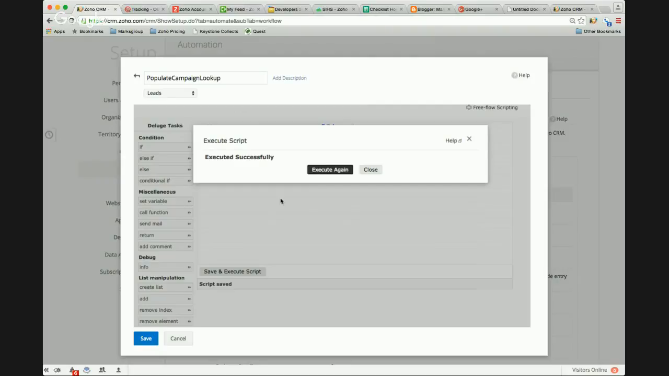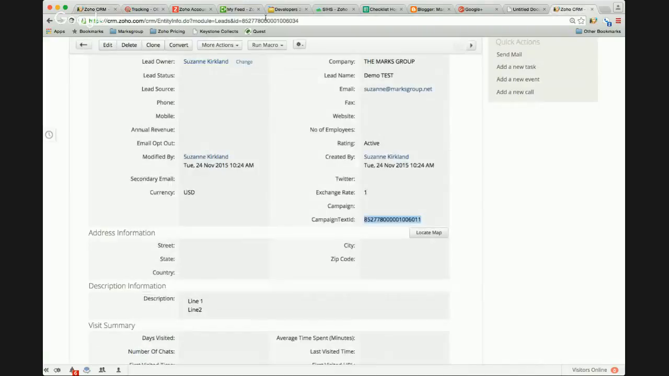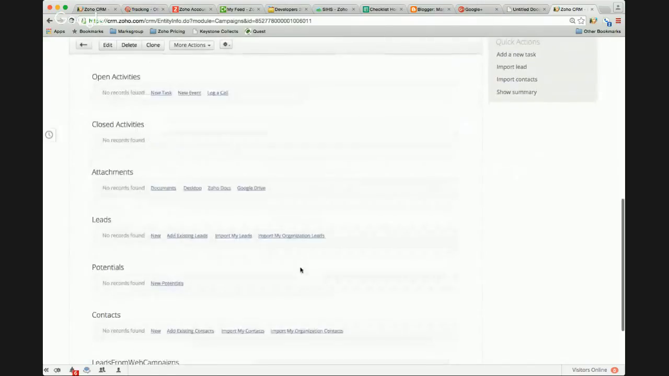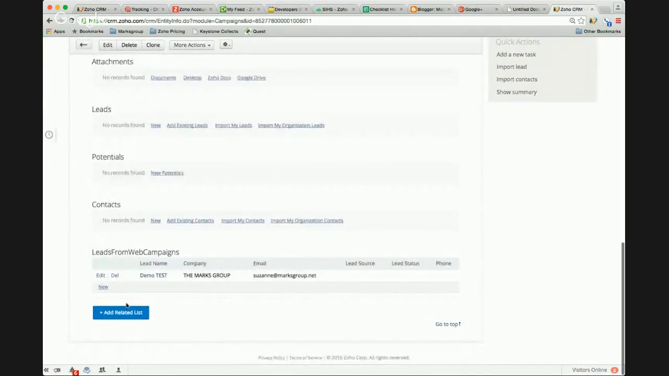It says it worked. So let's go check and see that lead record. And it did. So now you see that I have that link is now established. So now it is officially linked to the demo campaign that I created. And if I go to that demo campaign, I will see this lead from web campaigns connected. Okay.